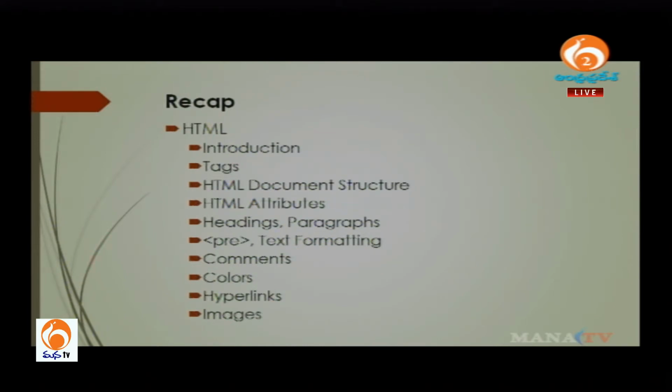So, how to denote the color we have seen, though we did not attribute it to any element. We have seen hyperlinks with text, and in this tutorial we are going to see them with images also, and how to add an image we have also seen. In this session we are going to see images with a specific width and height.